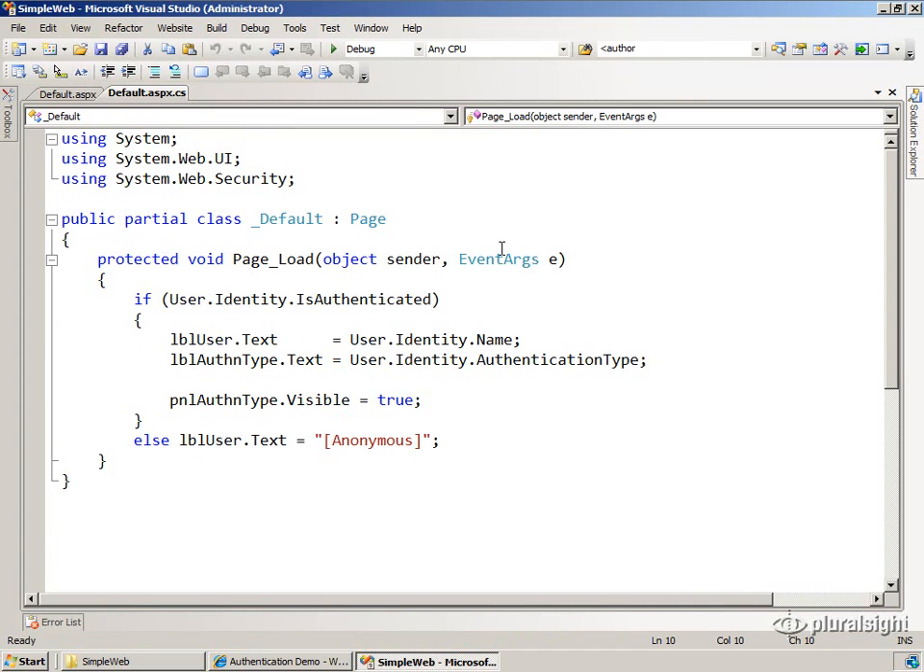code that you want to write generally when you're checking against a user's identity in ASP.NET. First, you want to check to see whether they're authenticated. If they are, you'll probably make some decisions based on that. If they're not, notice that I take some special action here. Once I know that the user's authenticated, I make the panel visible that shows the authentication type, and I show the authentication type and the user's name.